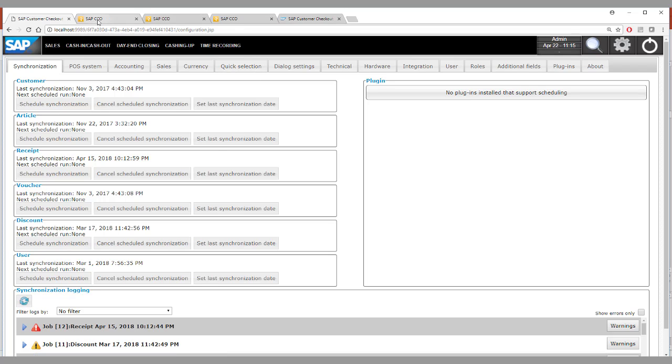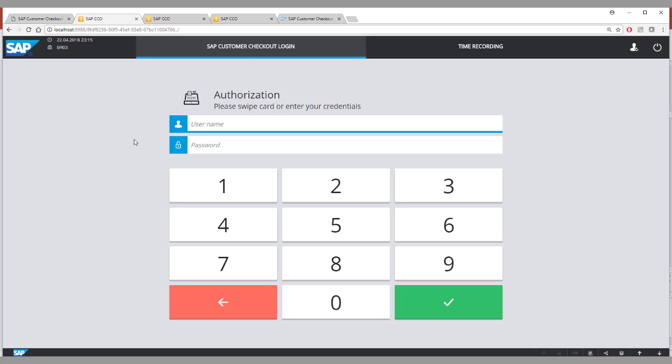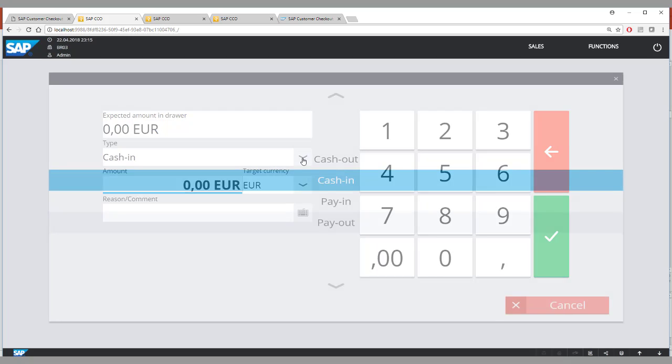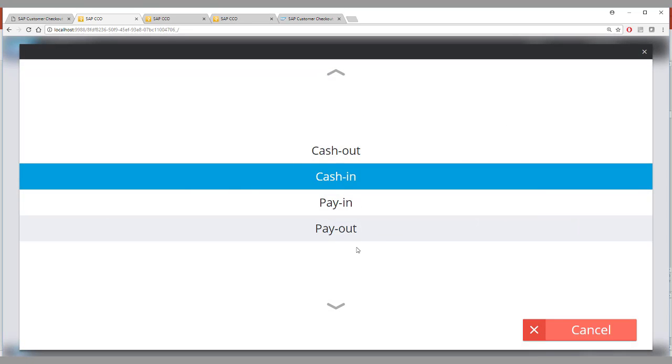Now I will switch tab and go to SAP Customer Checkout, which is running in the kiosk mode. This is the login screen of SAP Customer Checkout in the kiosk mode. Here you see the equivalent of the cash in cash out screen of the retail mode, and here you can do similar operations like cash in cash out, pay in, payout.